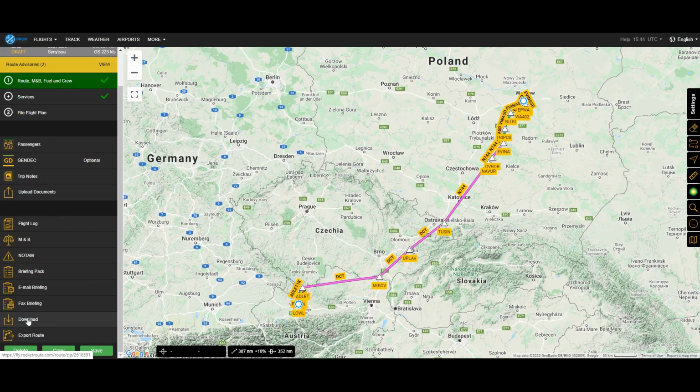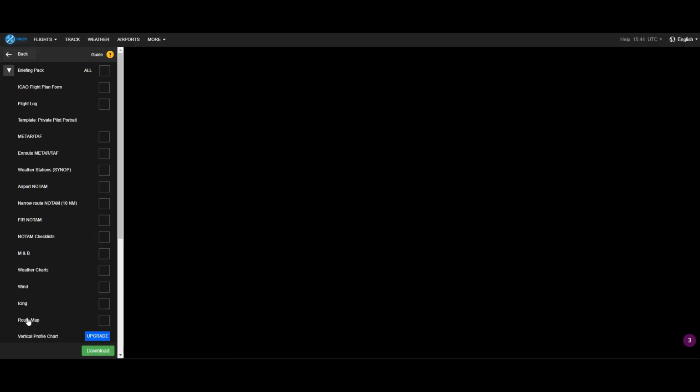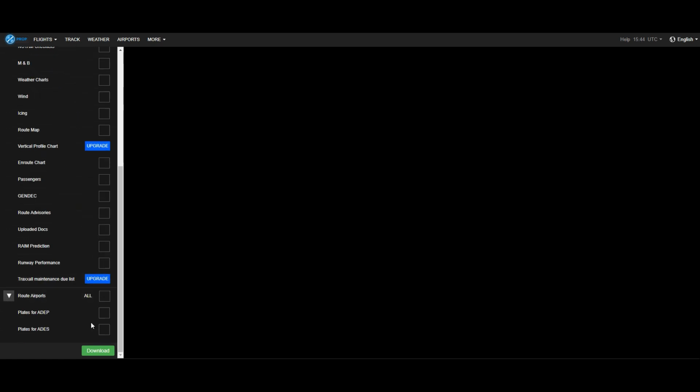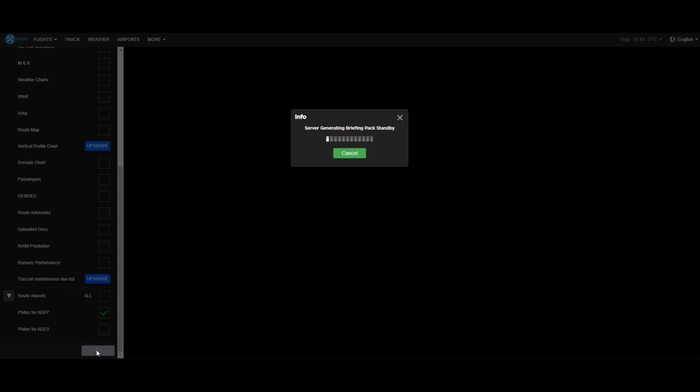As well, you're able to download parts of the flight plan. As well, you're able to download the parts of the briefing. So here you can download the full briefing, or you can choose just those pieces that you need for your flight. As well, here you're able to download the plates for the airport. So, for example, let's go with the plates for our airport.